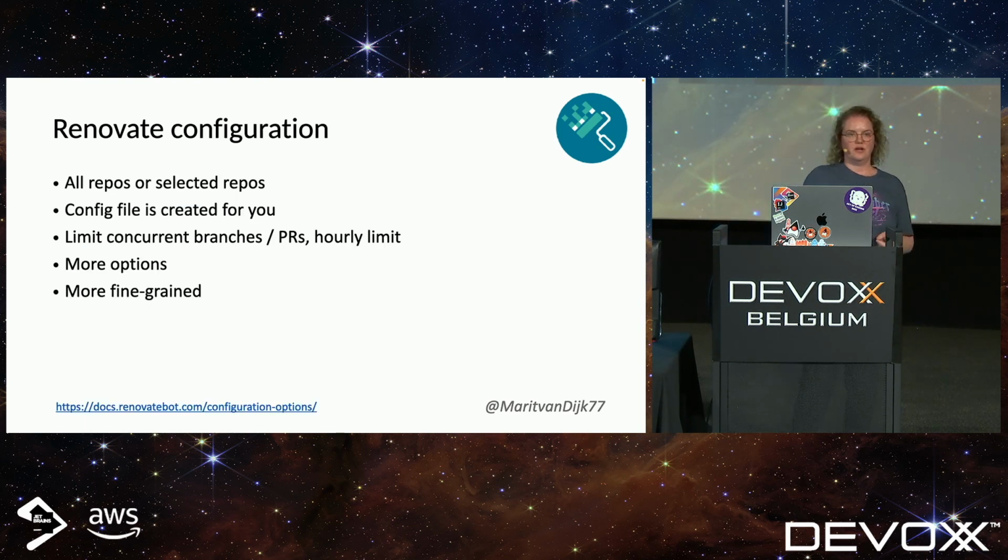As far as configuration, you can select all of your repos or only selected repos. The configuration file is created for you, but you can add to that. You can, again, limit the number of PRs, but you can also limit the number of concurrent branches. You can even set an hourly limit to avoid getting spammed by lots of PRs. And there are more options, and the options are more fine-grained than for Dependabot.